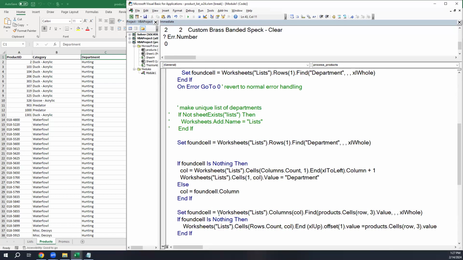So we're going to look in that 3rd column to see if we can find the value that we're currently looking at here. If we do find it, there's nothing to do. But if we don't find it, found cell will be nothing. Then we're going to write to that worksheet, column 3, go to the bottom, come up until we find some data. But if we're right there, it'll write over the top of it. We need to come down 1, so we'll offset 1. We'll set its value to that.